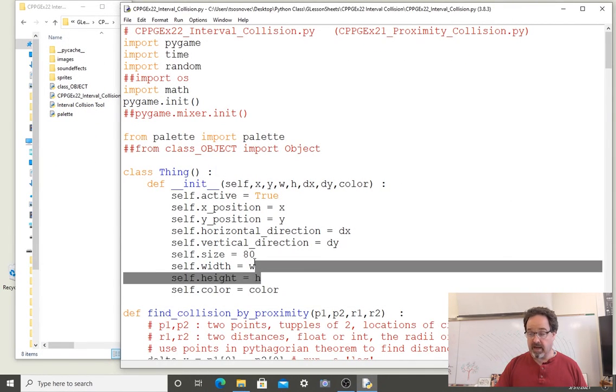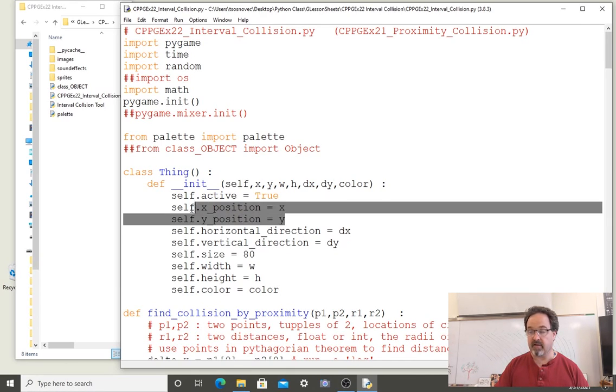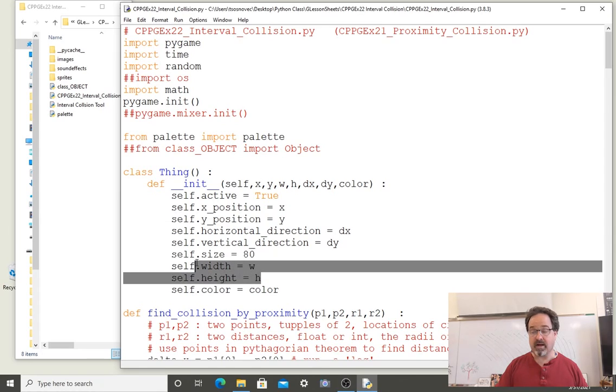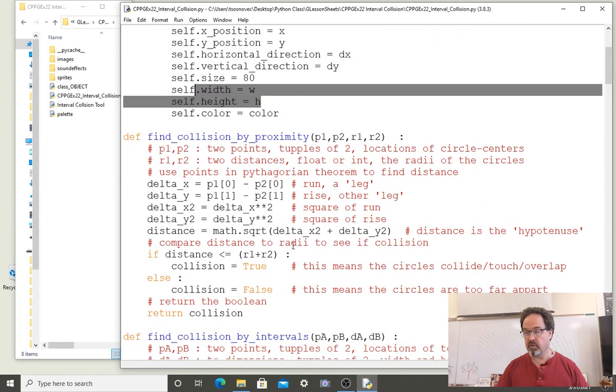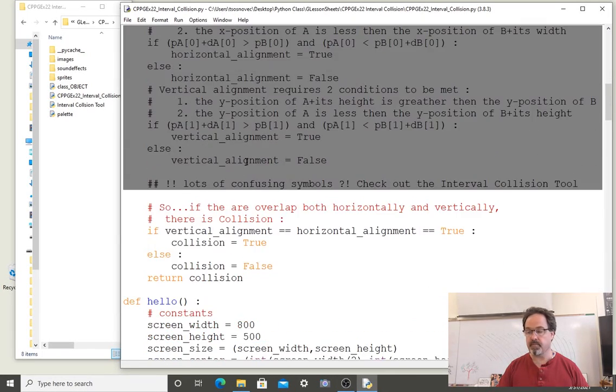The class that we call Thing is used to create instances which are represented as rectangles to the user. The attributes that we'll use in the algorithm to detect collision are the X and Y position, which for a rectangle is the upper left corner, and the width and height, the dimensions of the rectangle. We'll get to the algorithm that we wrote in its own function in just a minute.